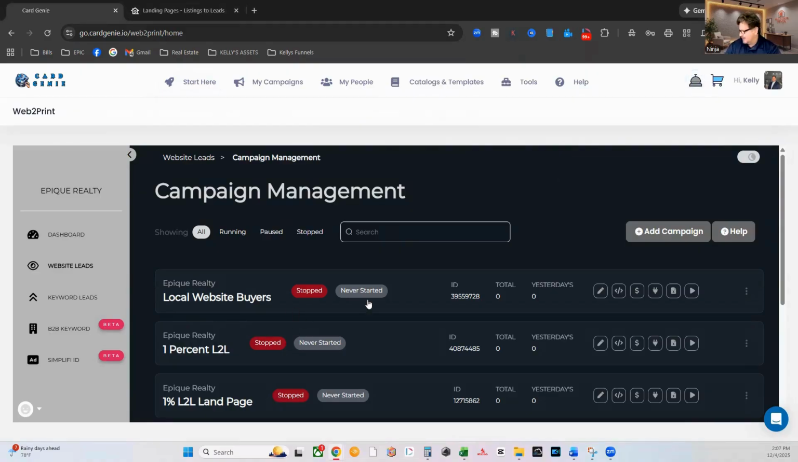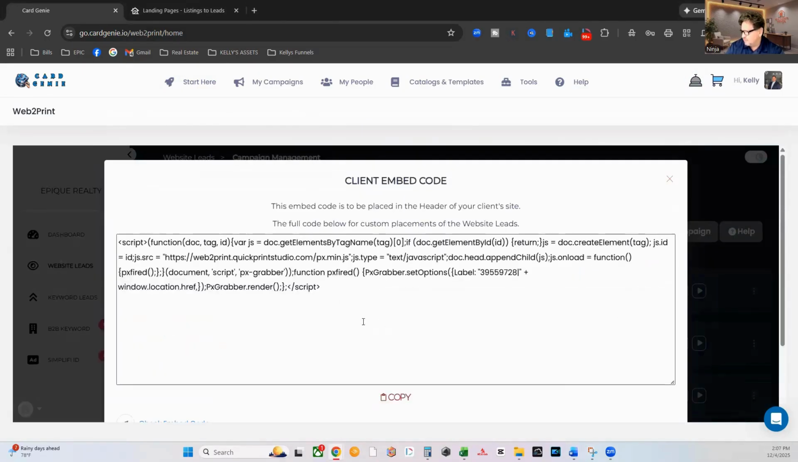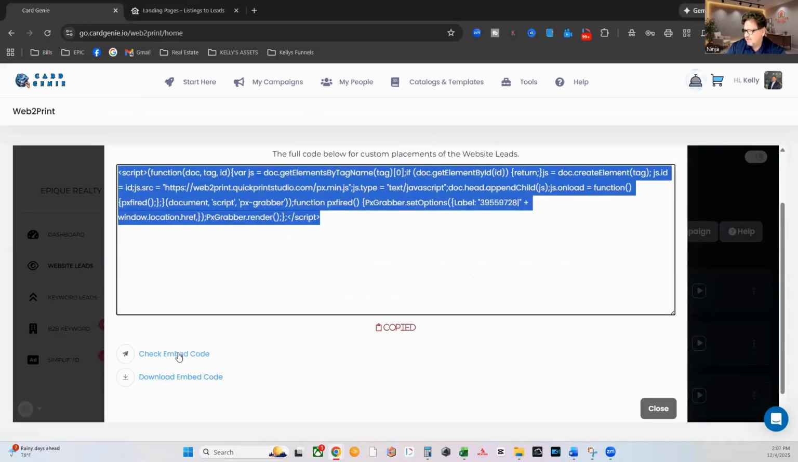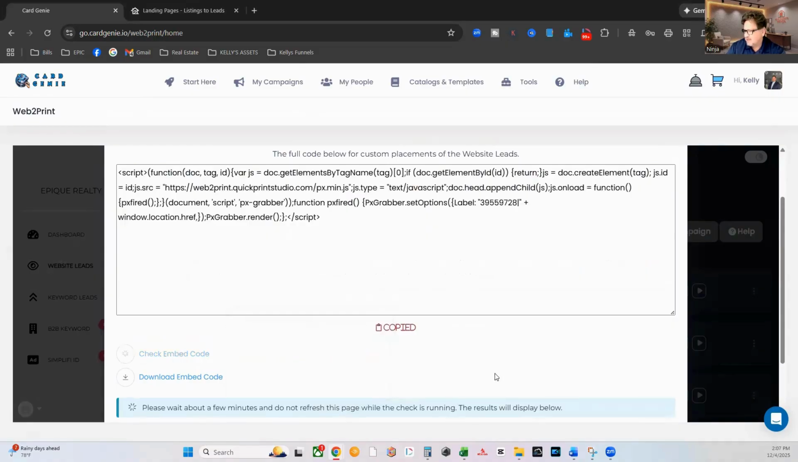So what happens, guys, is we come over here to embed code. And once we create it, once you hit create, it will grab that code right there, and then you're going to copy it, right? And you can even check to see if that code works. If the code works, and hopefully this will work, it'll come back, and I believe it'll show green, which means that it worked. But guys, we'll come back to this in a minute. You're going to grab that code.